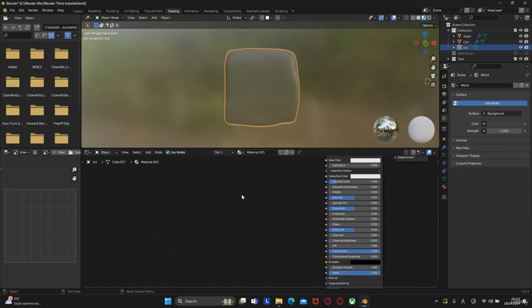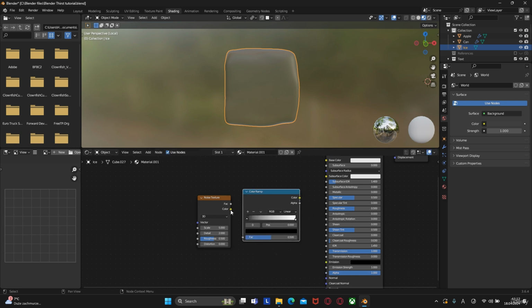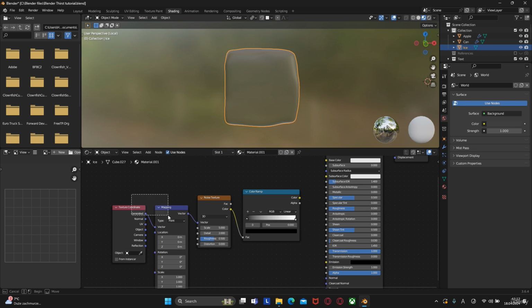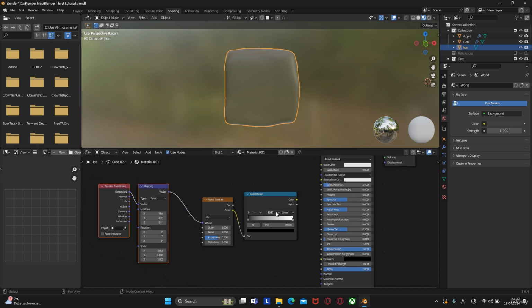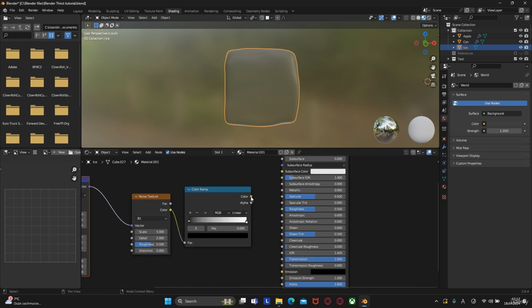Okay, then press Shift+A and type noise texture and create it. In the same way, create a color ramp and connect the noise texture to the color ramp. Then click on the noise texture and press Ctrl+T. And let's also connect the color ramp to the roughness.